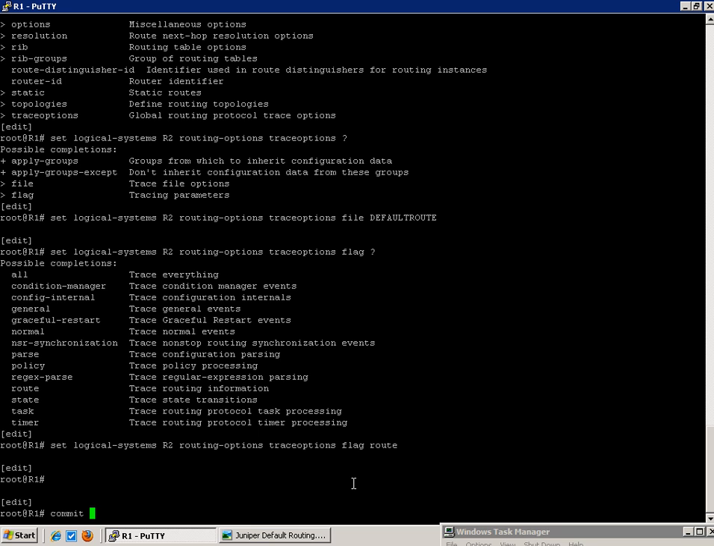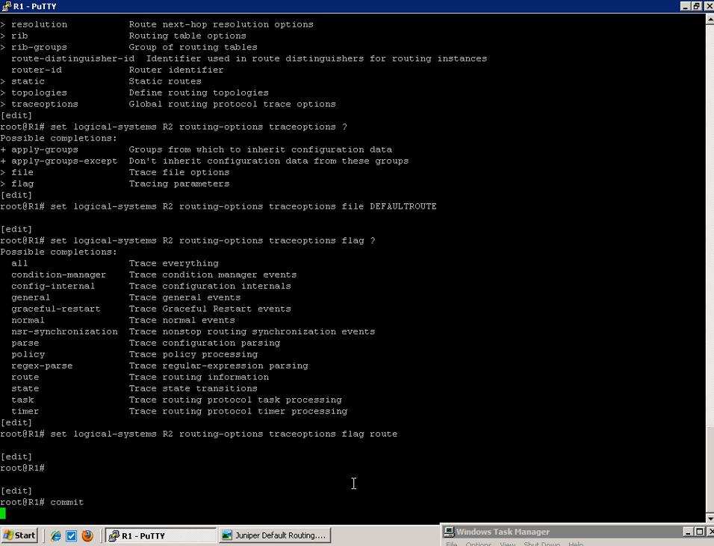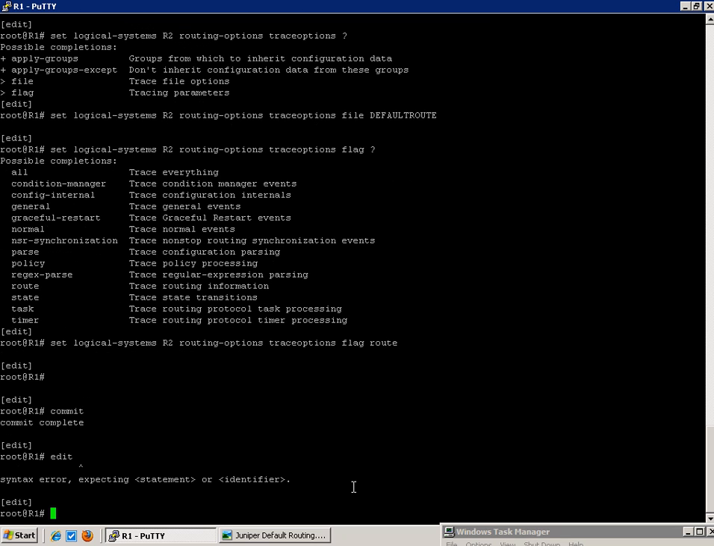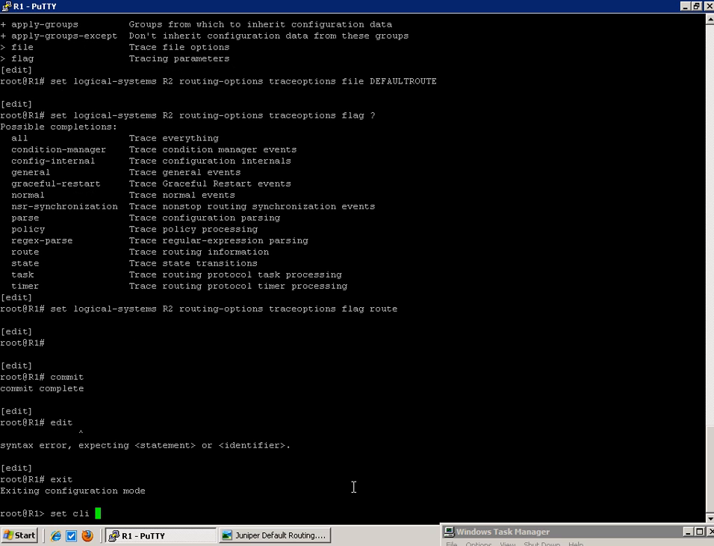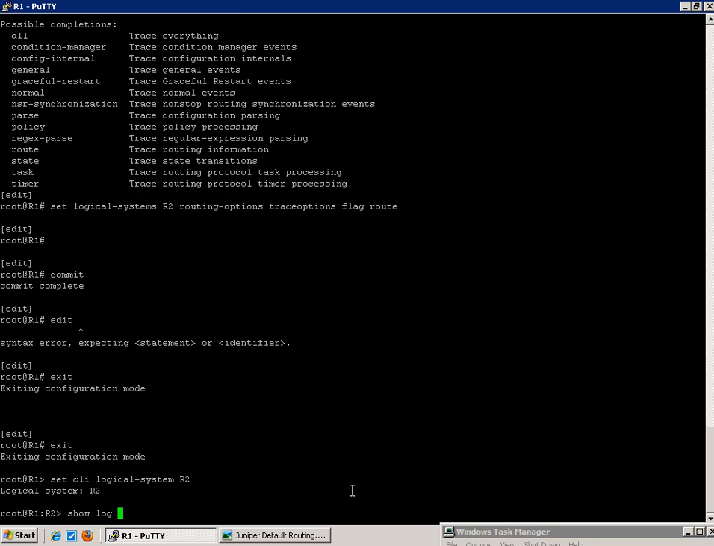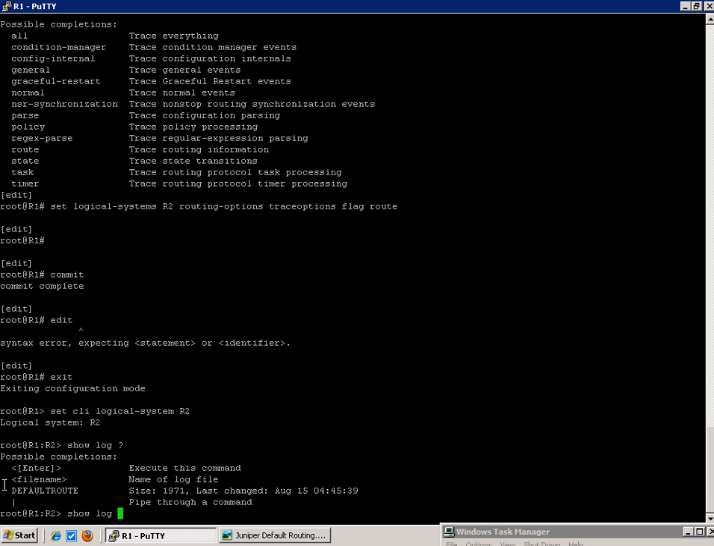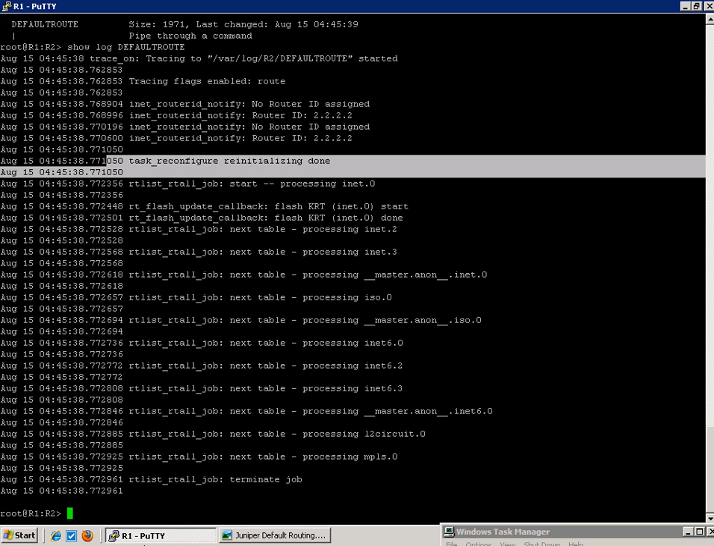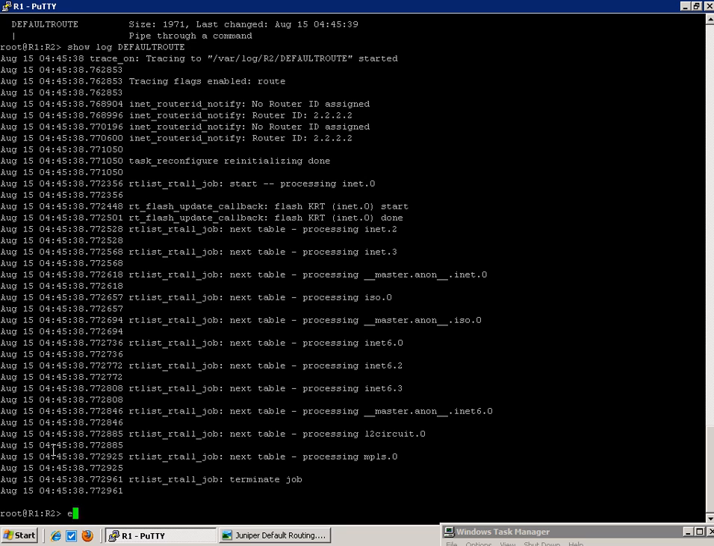So you might already be understanding what I'm going to use this for. I'm going to go back to, if I do a set CLI logical systems R2, now I can do a show log, and you can see that we have the default route log. So let's look at that before I do this. We'll do a show log default route. See that I have a few entries in there, but not much. Let's do this on R2 again.